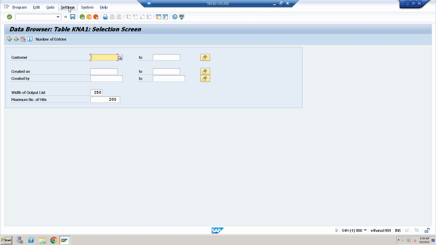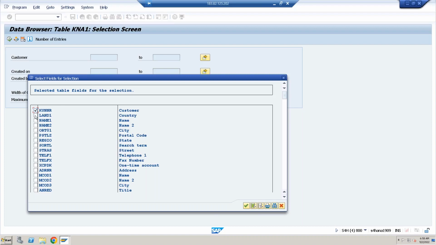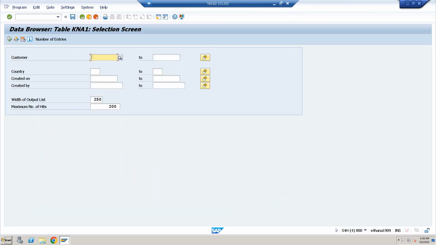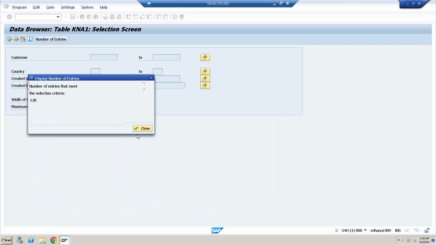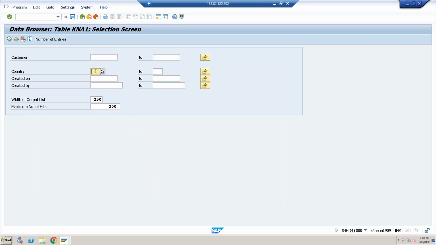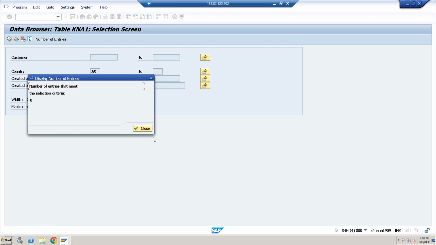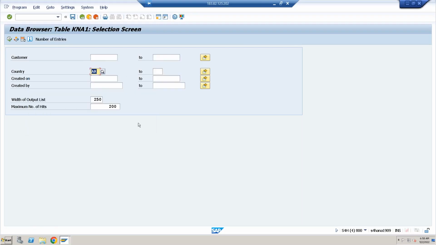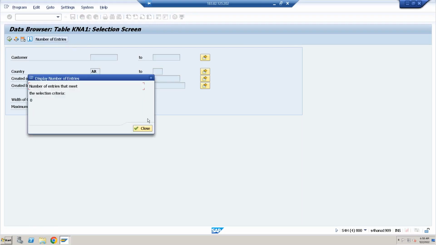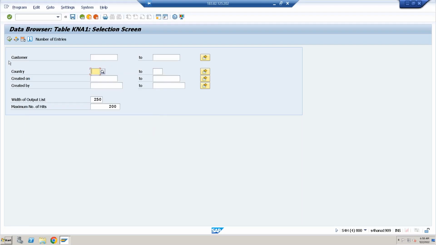We have seen this many times. Choose the menu Settings, Fields for Selection. Let me add land one also, country. So the selection scheme got modified. If you see the number of entries, around 128 entries. Let me check for something. Australia customers, AU. How many are there? 0. I'll give AR, Argentina. How many are there? 0. Okay, so I'll just execute. It will show me the records.